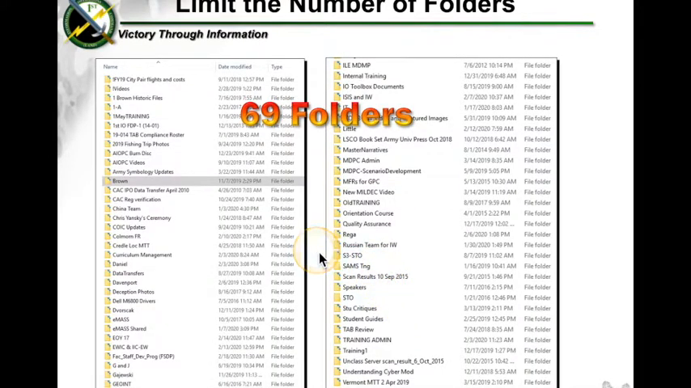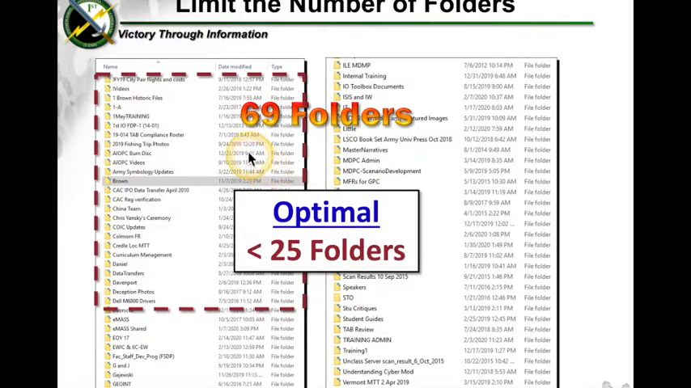So, the number of folders: if you have a whole directory with all these folders, it's hard to see. This one has 69 folders. Try to limit what's in a particular directory to about 25 folders. It's easy to scan through that, but not so much the 69.